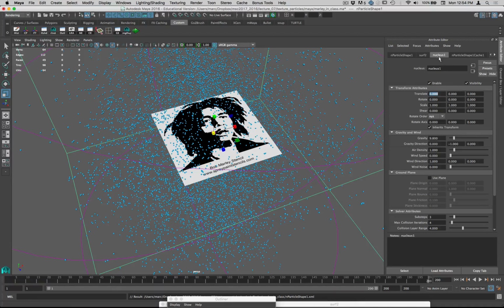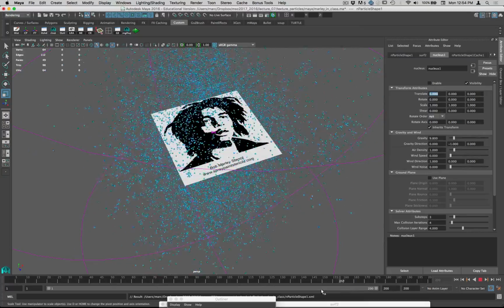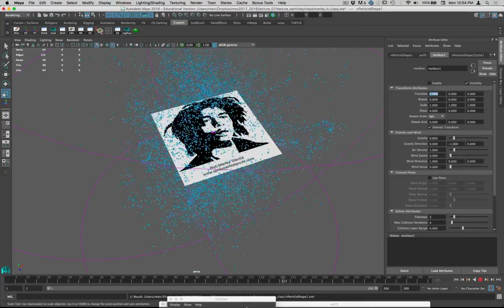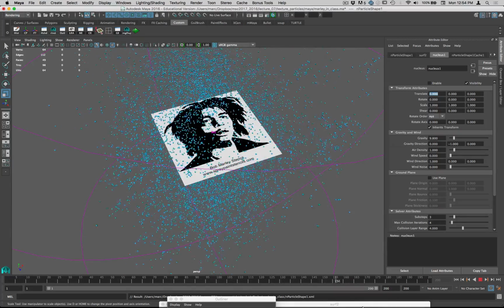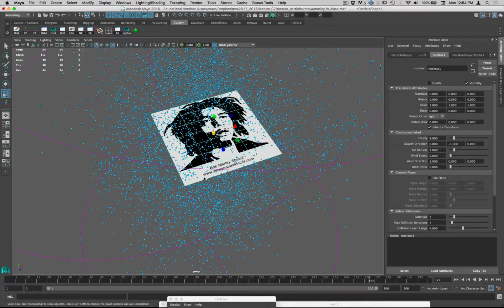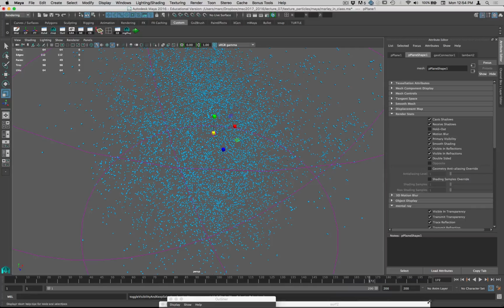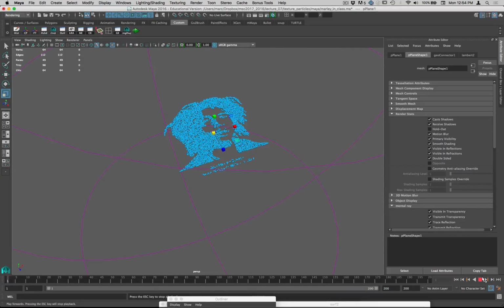I can even go into nucleus and turn that off too. So I know now any animation on these particles is just from the cache. And I know that also because I can scrub back and forth. Okay, so let's hide this plane. Let's see the animation.